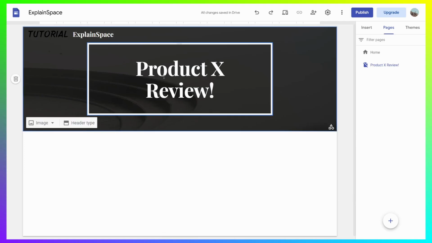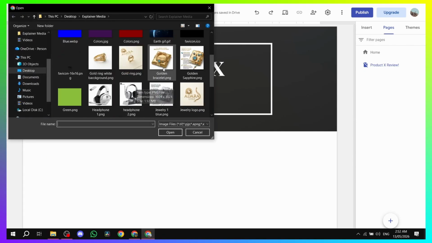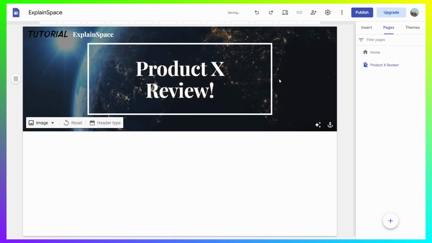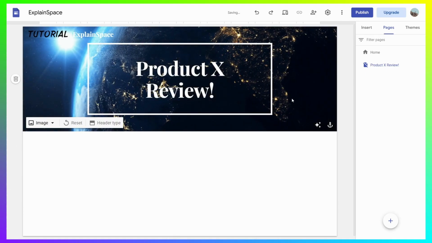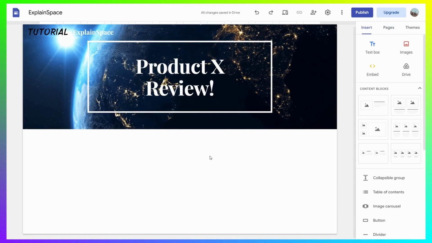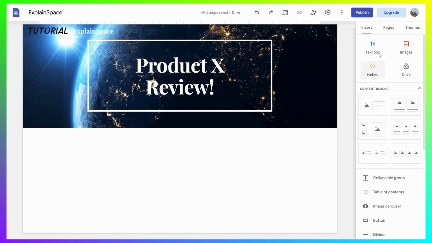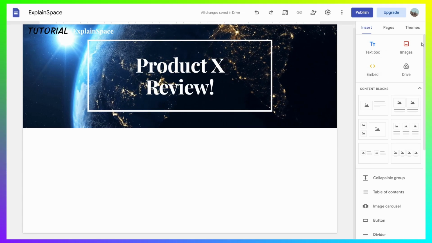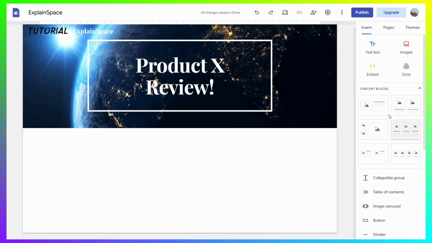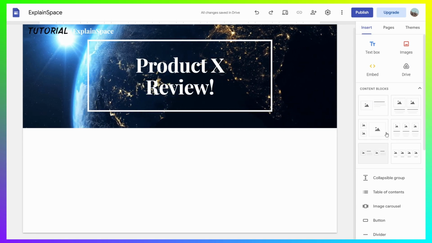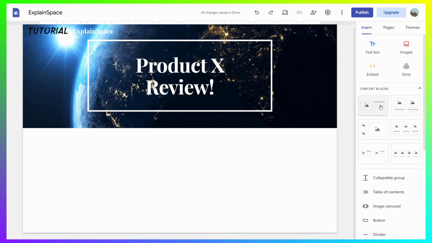Now to customize things for this specific page, first you can change the image to be whatever you want by clicking on upload here, and you can really just upload any image that you have, even if it's a GIF. It's just going to work, as you can see. And now what we can do afterwards is actually start adding the content in here. So you can add text boxes, images, you can even add different content blocks, for example, image with text and so on. And I'm going to actually use that in a bit.